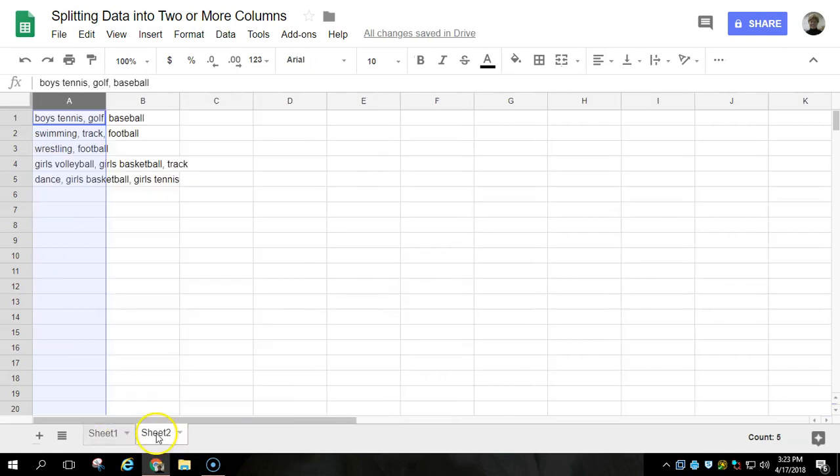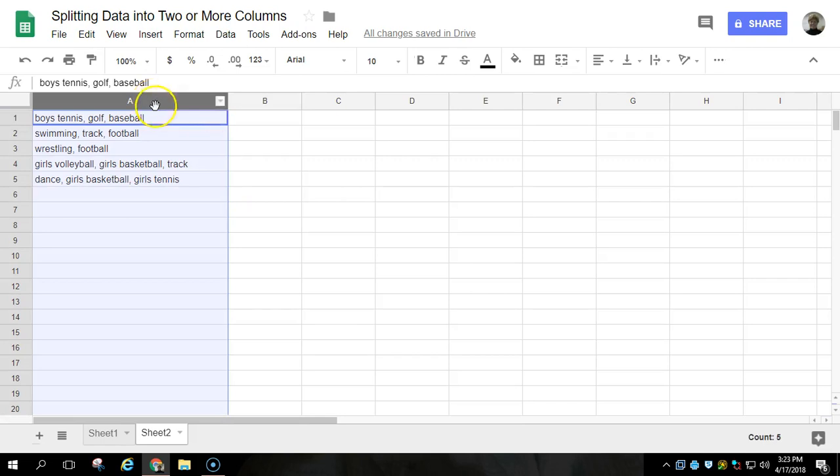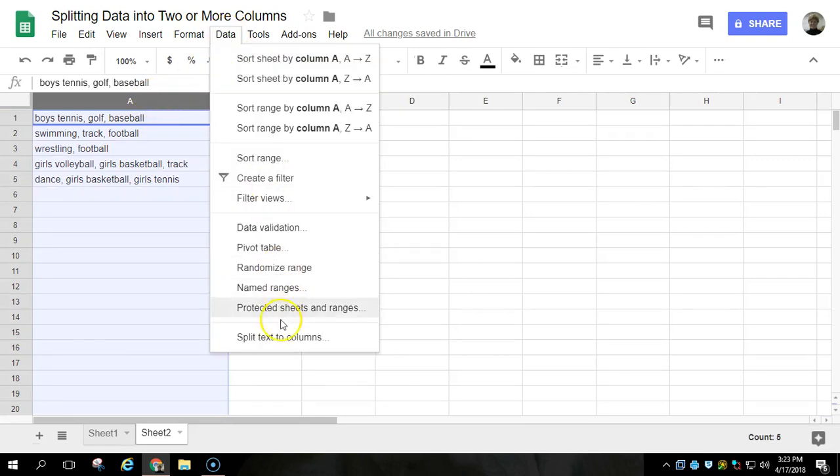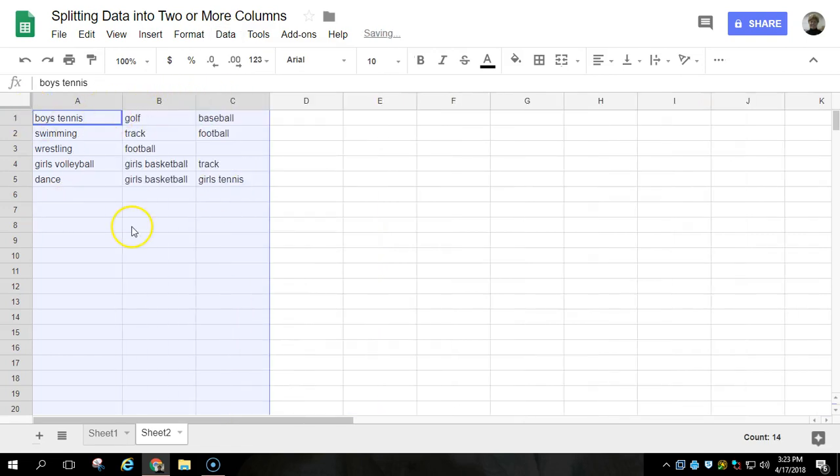So here's another example where the data has been separated in the same column by commas. But it's not by words. I want to be able to split this out by the different choices. So again, if I just click here in column A and say data, split text to columns, and you can see how it split this even though some of those choices were actually two words.